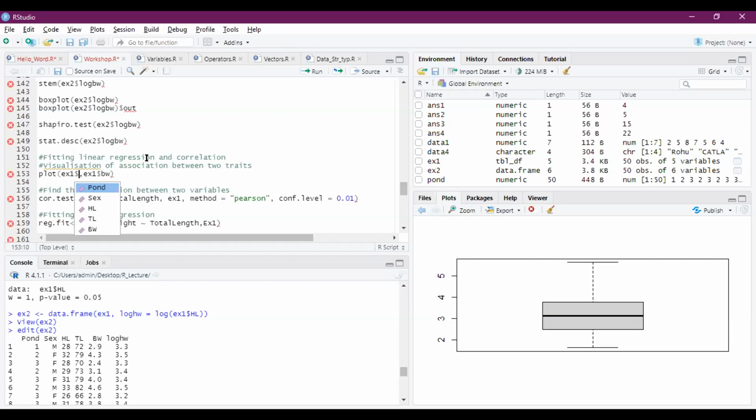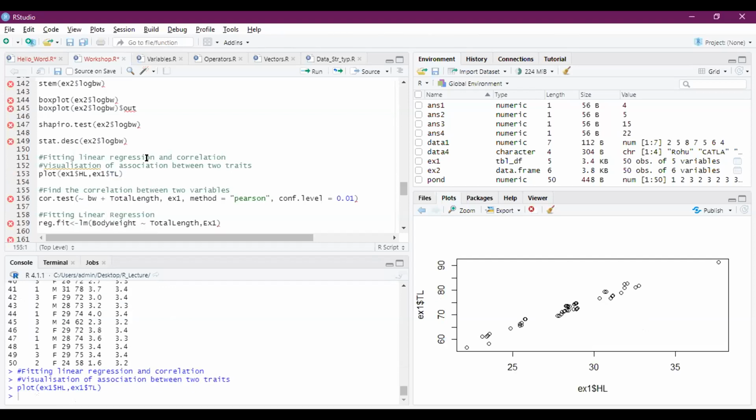I mean, the measurement of HL must be a redundant measurement of the TL. So HL and TL from EX1, and send it to the console. Yes, the head length is a part of the total length, so we get a very nice scatter plot, linearly dependent, but with some outliers at the extreme positions. We can find and remove these outliers, but that is altogether different and falls in the data wrangling process.